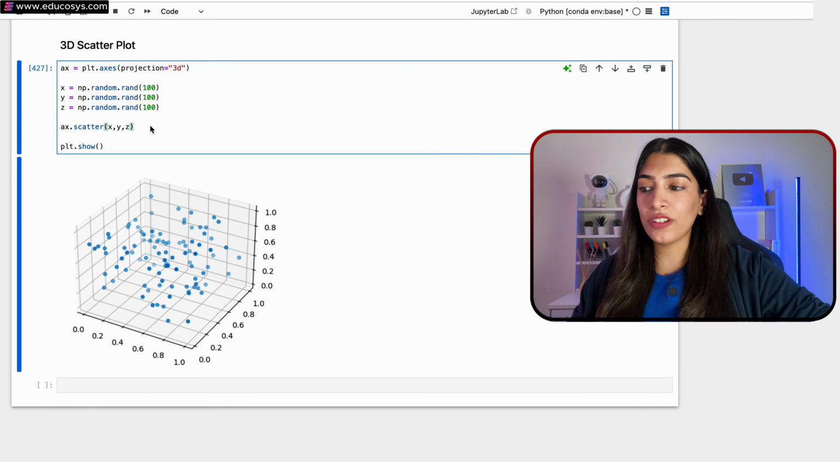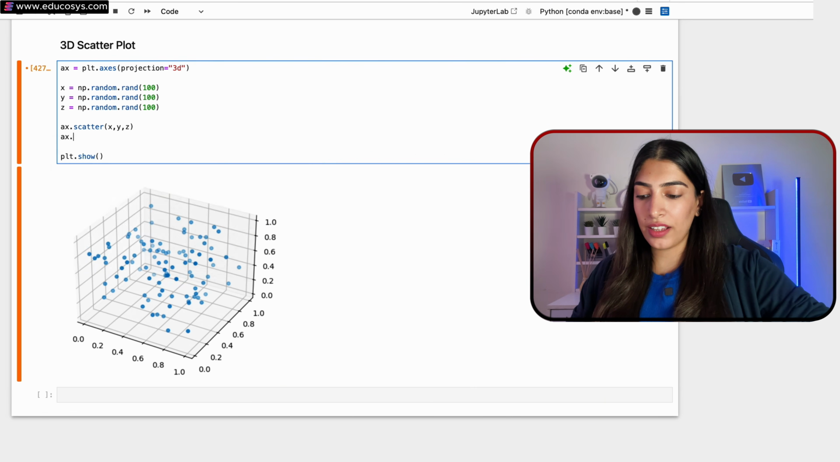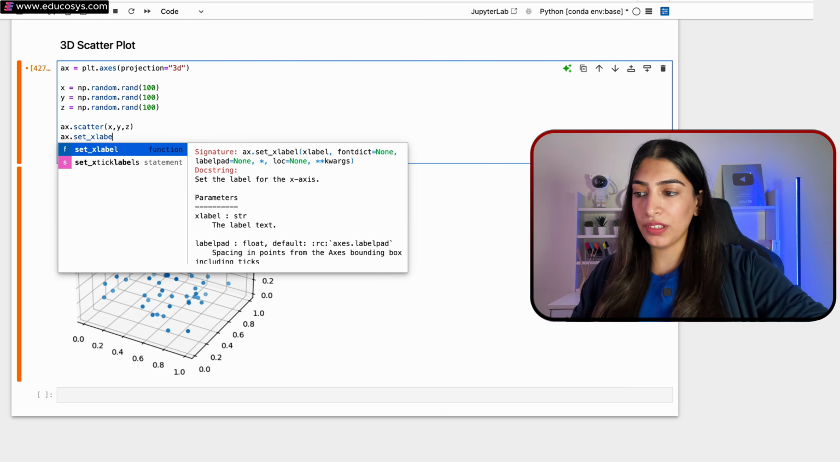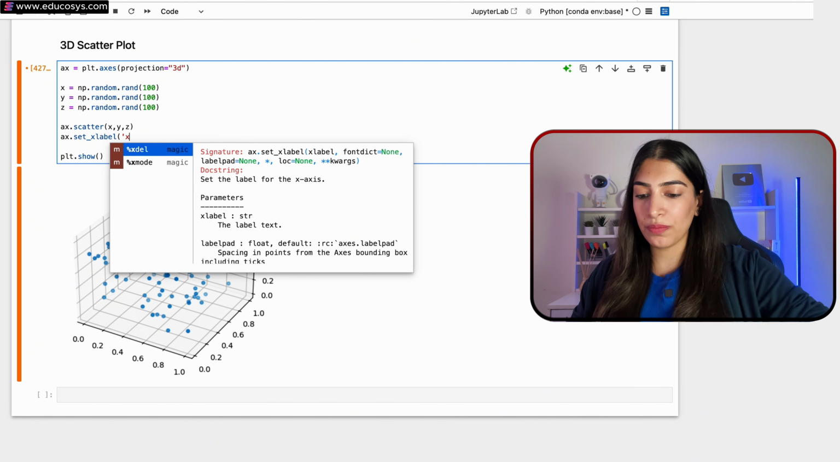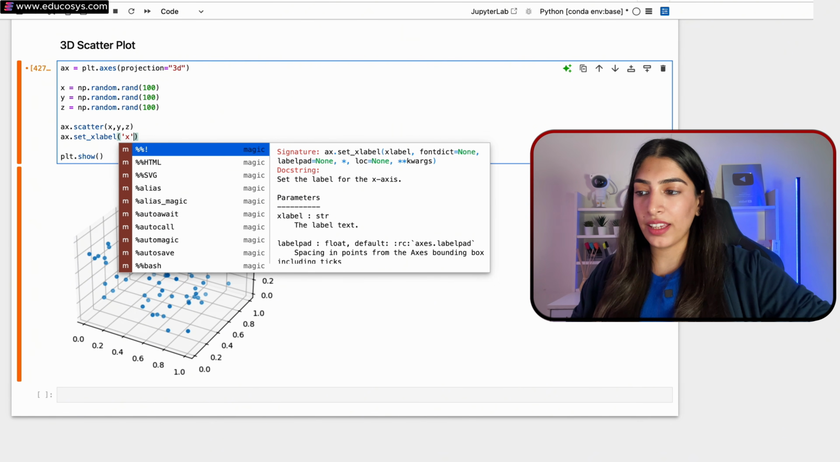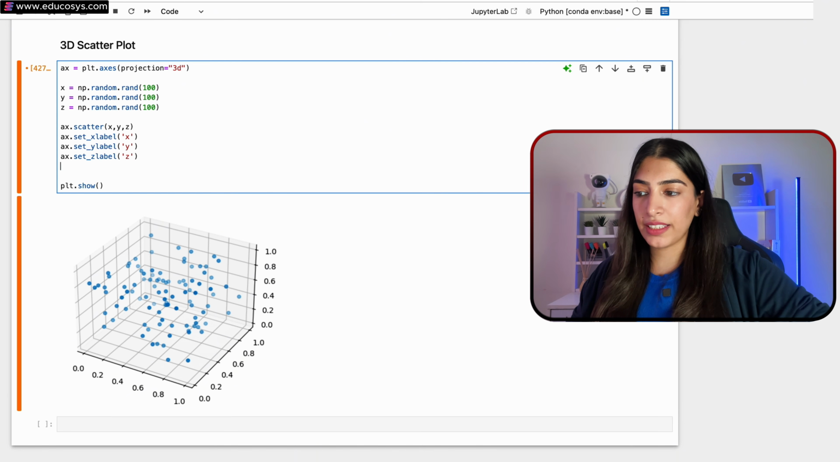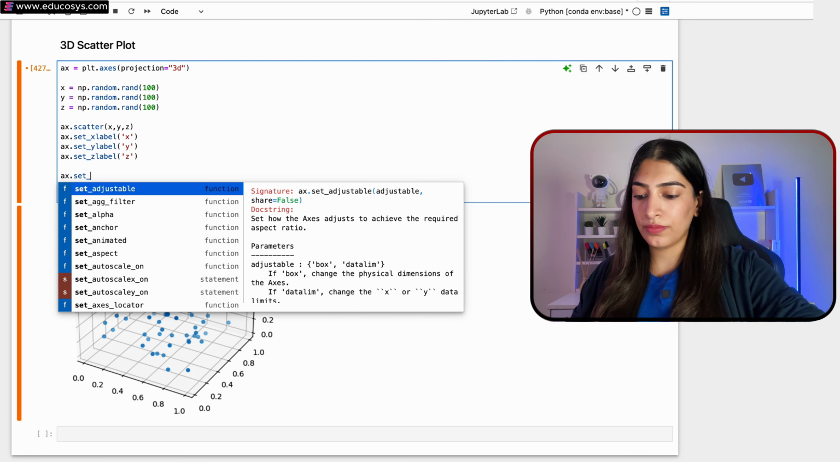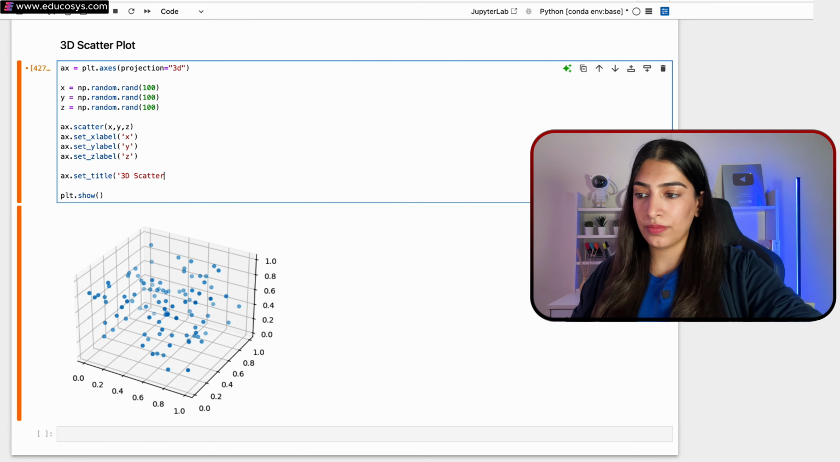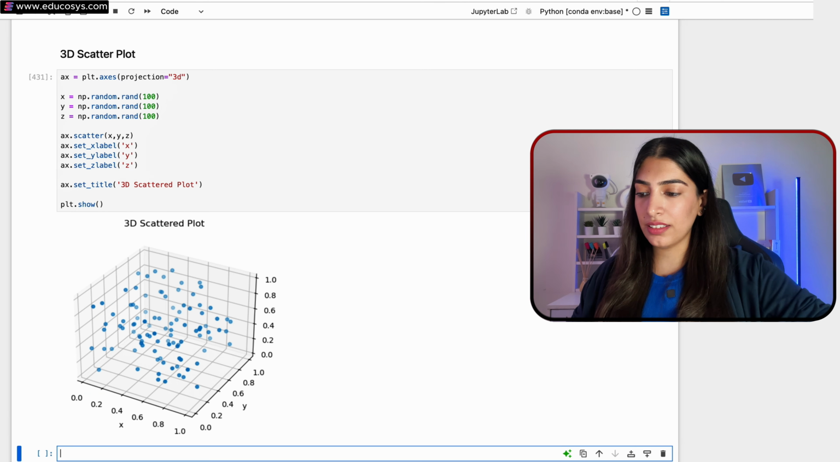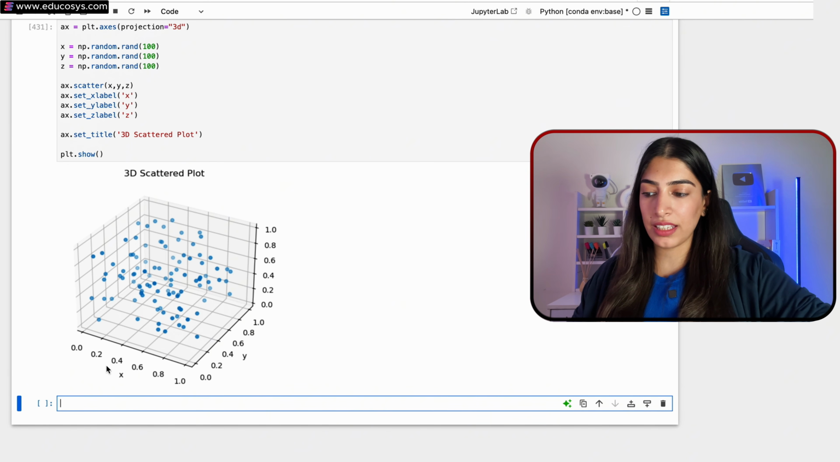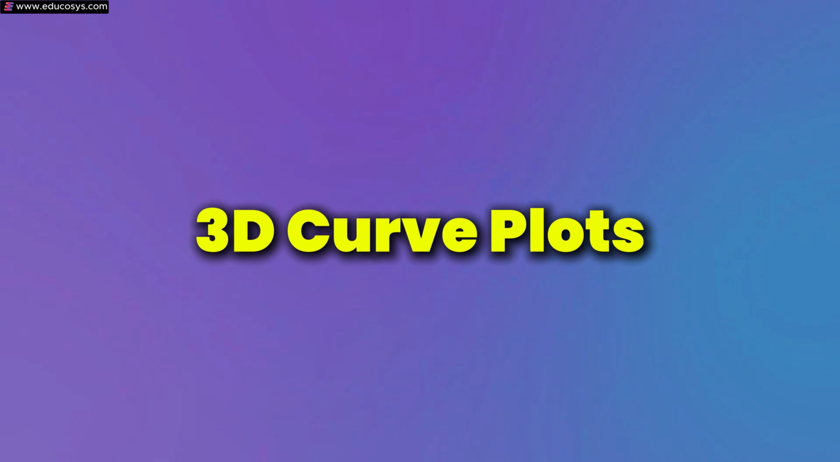Nice. Similarly, here also we can do our set x label, y label, right? And I can suppose set it to simple x and y and z. So let's just do this. Also setting the title. And let's run this and you can see this is the X label, this is the Y label, and this is the title. Nice, right?